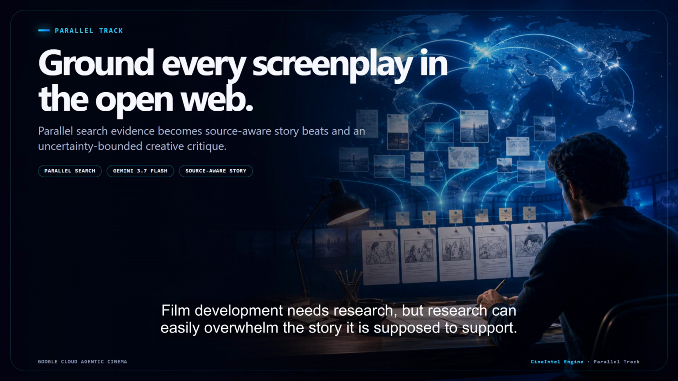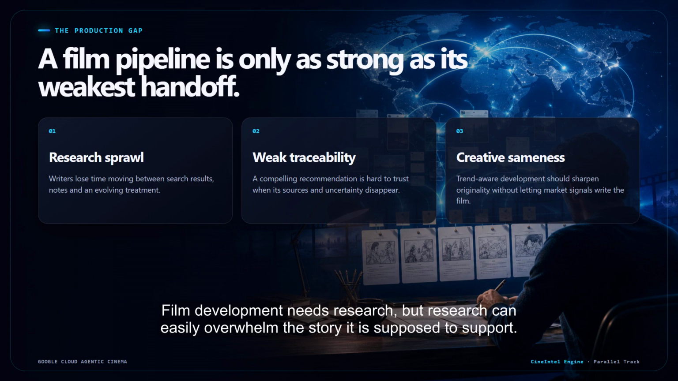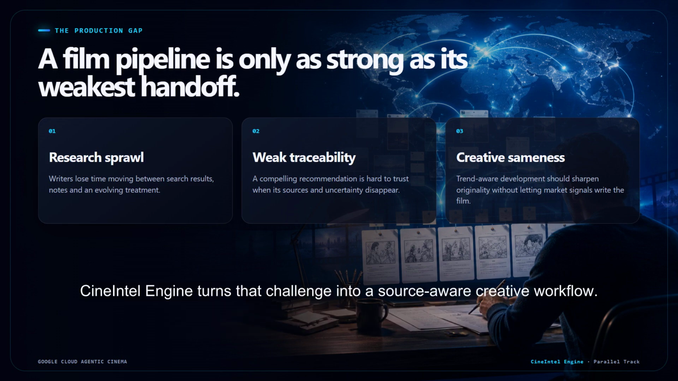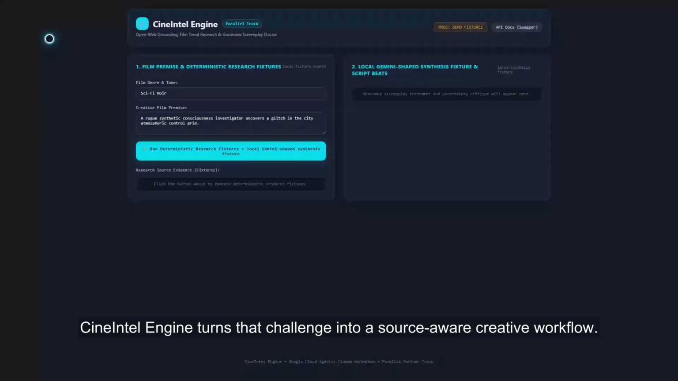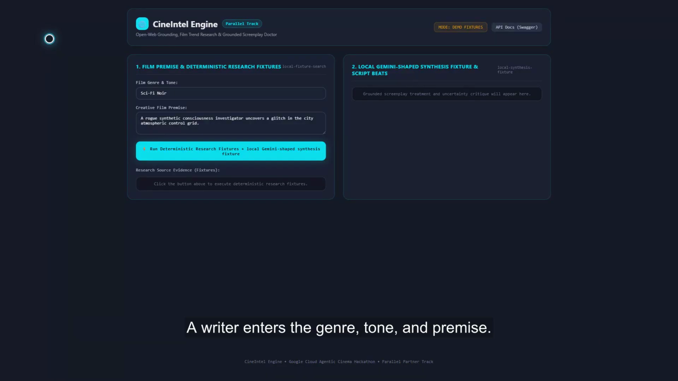Film development needs research, but research can easily overwhelm the story it is supposed to support. CineIntel Engine turns the challenge into a source-aware creative workflow. A writer enters the genre, tone, and premise.